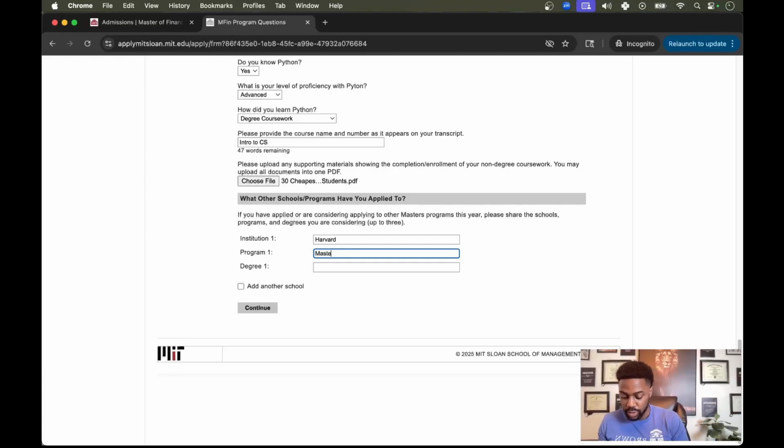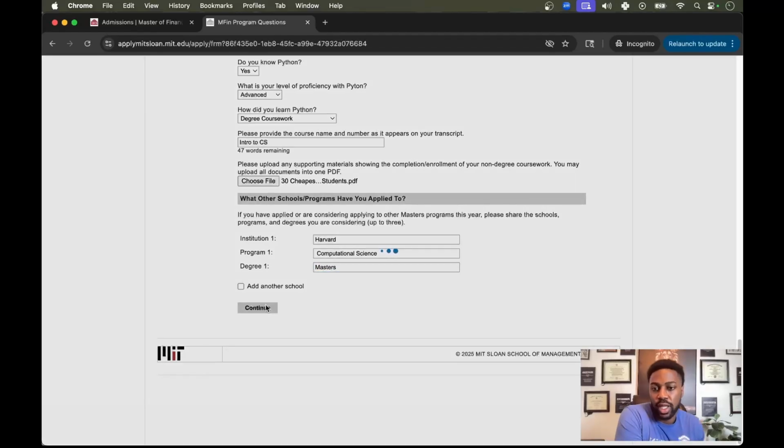Maybe a master's in computational science, or I don't know, something like that. I guess it's computational science, and then the degree here would be master's, right? That's how it would work. Then you can continue.